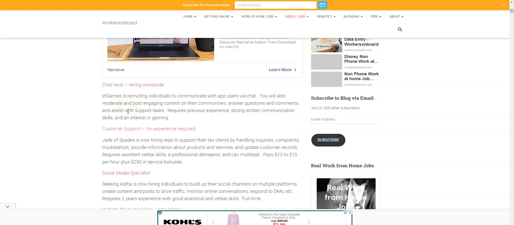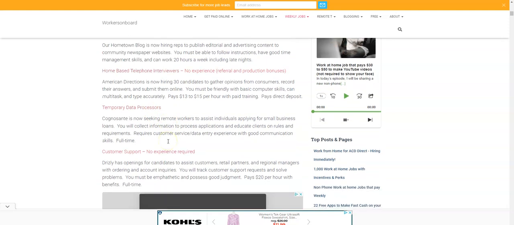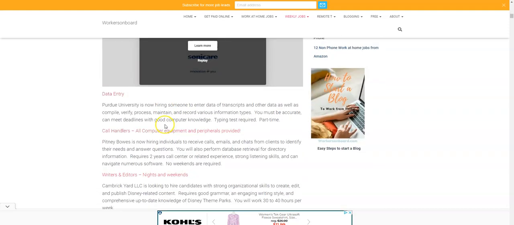I have another job from this company here. This is called a temporary data processor, but it's really data entry. And so that's a data entry job from them. But I posted it on my home page where I wrote a full review about the company. And I will link that in the description below this video as well as the weekly job page so that you can apply to additional work at home job leads.